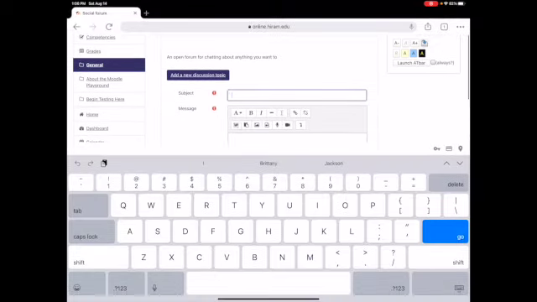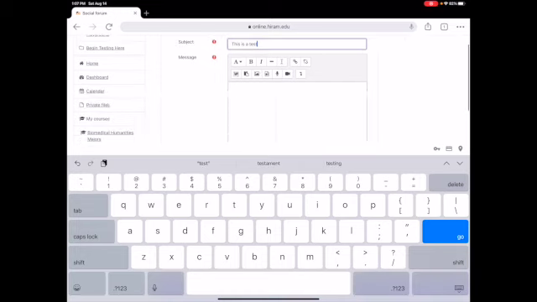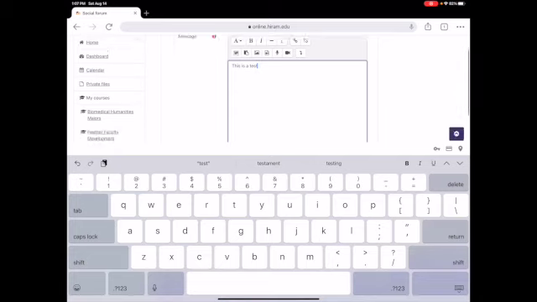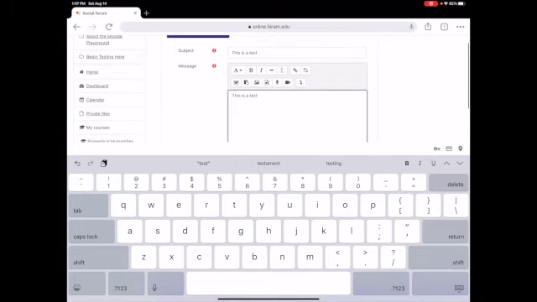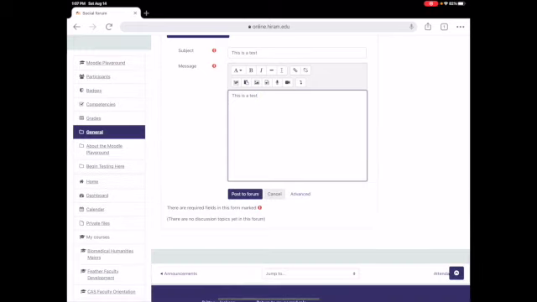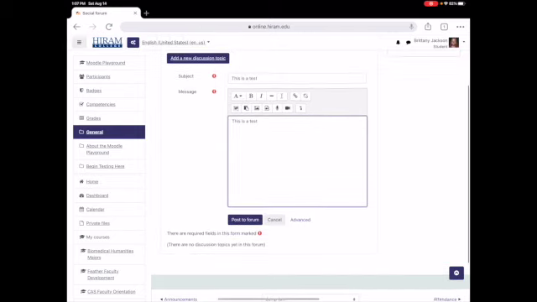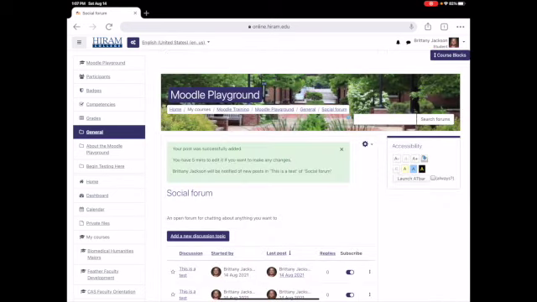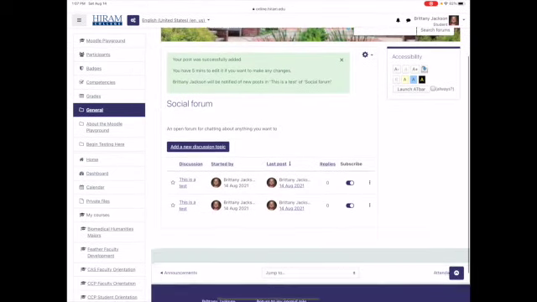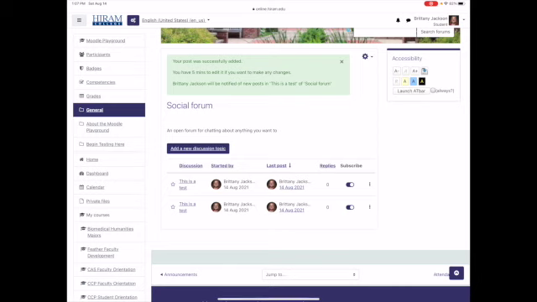You'd put in a subject. I'm going to say this is a test. And then you would put in what information you want to include to answer the prompt that your instructor has given you. Now, you see that there are red exclamation points beside both of these. These both are required fields that you need to complete before you post to the forum. And then I'm going to go ahead and click Post to Forum down here under the bottom. And now you can see that your post was successfully added. And you can see that this is now listed in here.